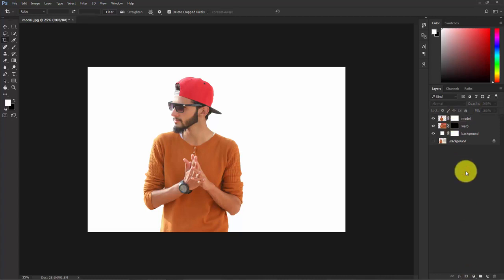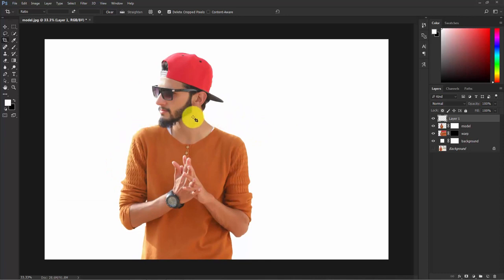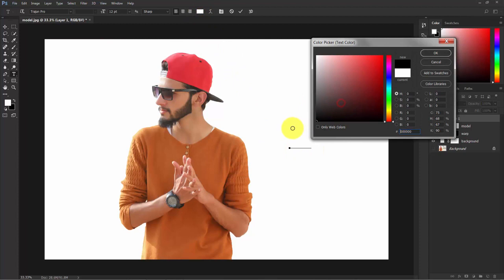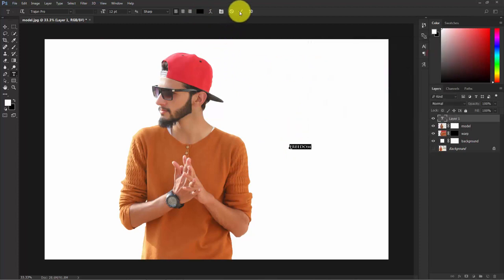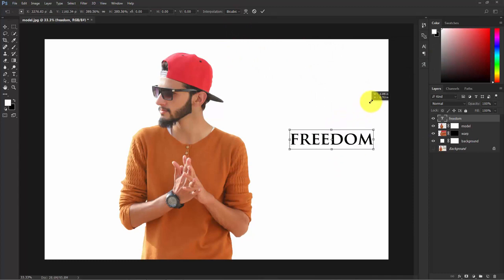Now I am going to create a brush with text. Now create a new layer from here and make sure that your background is completely white. Now take the Type tool from here and type whatever you want. I'm going to type freedom. Make sure that the color is completely black.